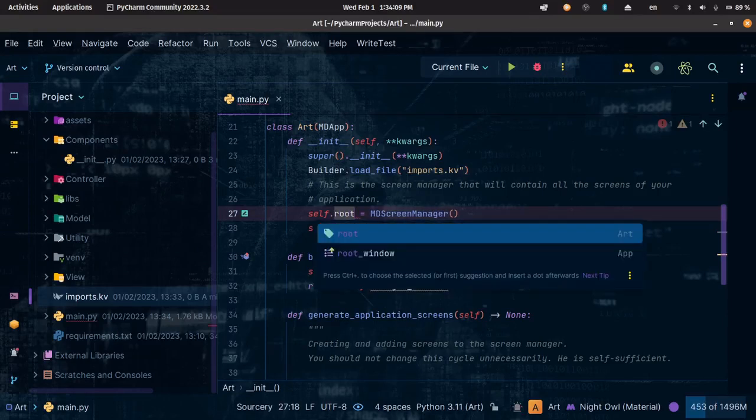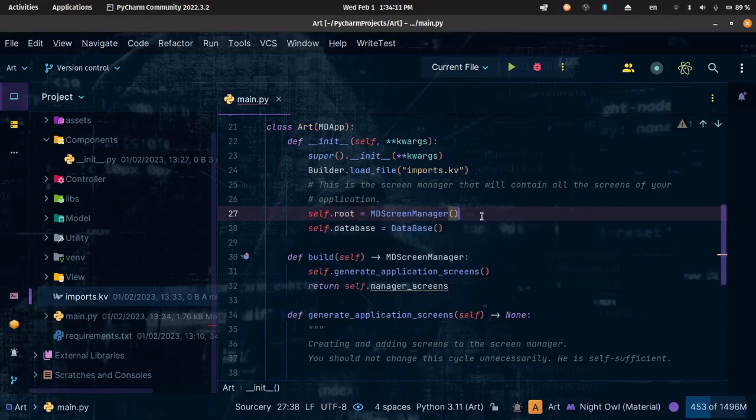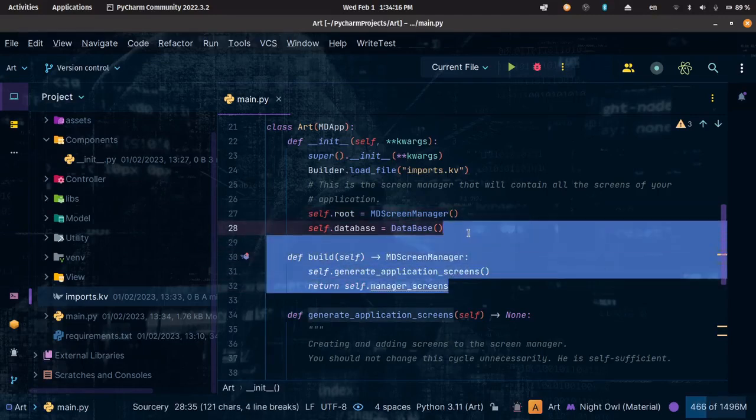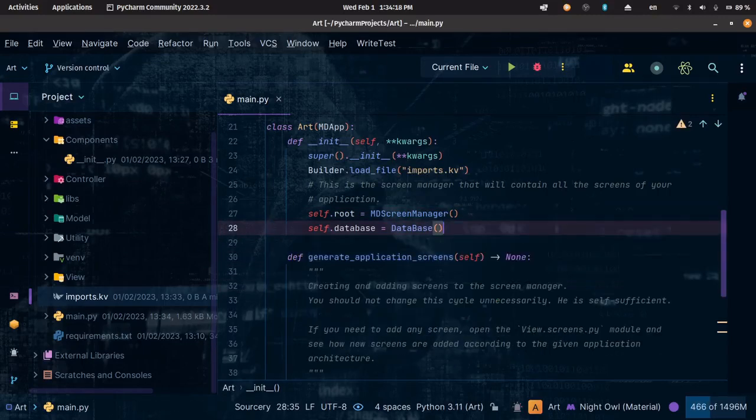If we change this to self.root, then we have no use for this down here. Gone. So we don't need the build method anymore. The build method should go. If there's anything we have to implement on the build method, I will let you know, but there's nothing we need to implement on the build method.